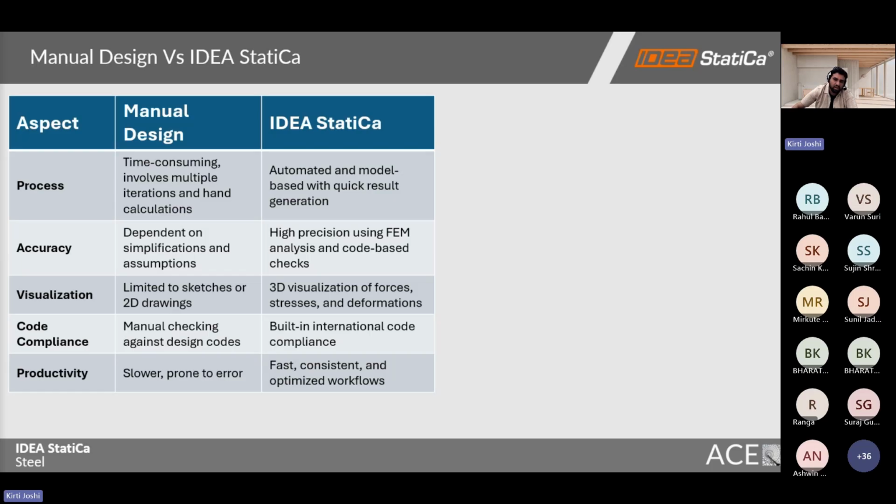So to this, IDEA StatiCa automates the entire design process that helps in delivering quick and realistic results. A manual method may depend on simplified assumptions, whereas IDEA StatiCa provides high precision, using FEM-based analysis and built-in code checks. Again, visualization is another advantage. Instead of your 2D sketch, it offers full 3D views of force, stress, and deformation.